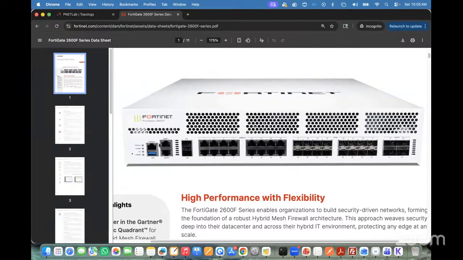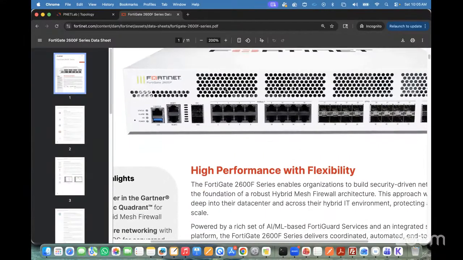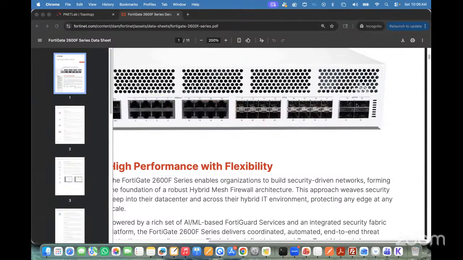So the very first thing, guys, is the physical appearance of the firewall. This is the FortiGate 2600F firewall. On this 2600F firewall, you can see we have the console port, the USB port, management ports 1 and 2, HA ports 1 and 2, and then we have some copper ports as well. These are the copper ports. This also has copper ports, and these are the fiber ports. We even have more fiber ports here. Let me show you. See, these are also fiber ports.